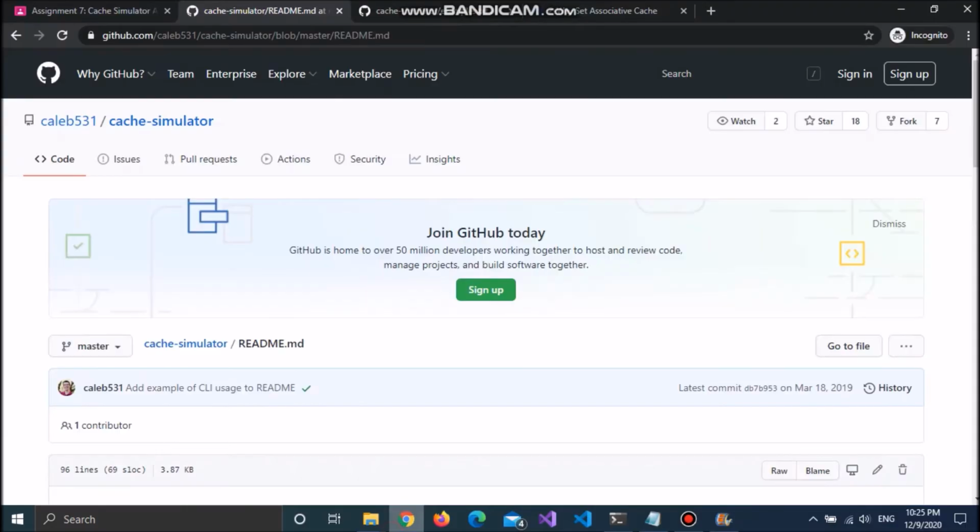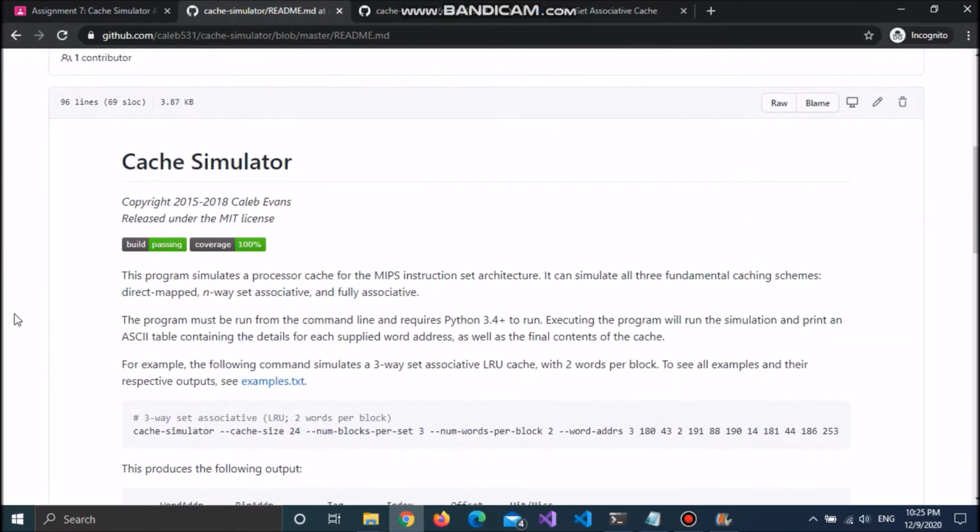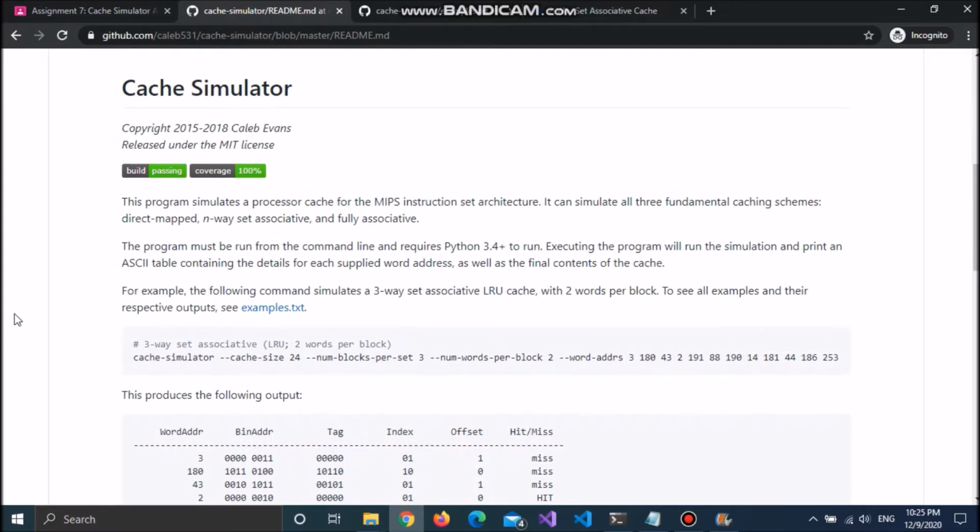Hello, today I am going to be demonstrating this cache simulator by Caleb531. This is a cache simulator developed in Python and it has a command line interface. Now this cache simulator is capable of demonstrating direct-mapped, n-way set associative and fully associative mapping schemes.